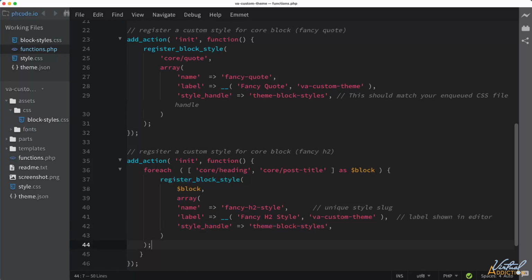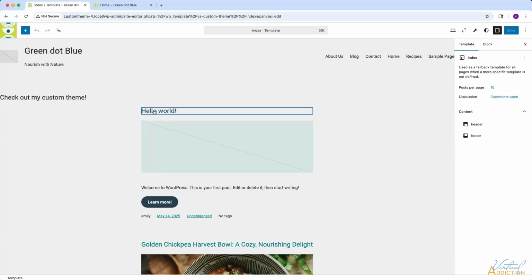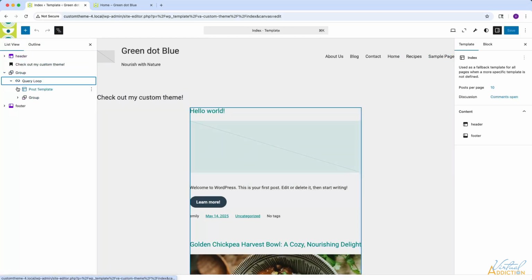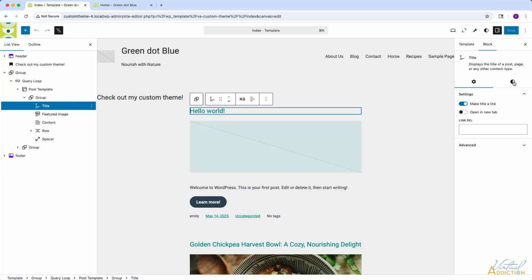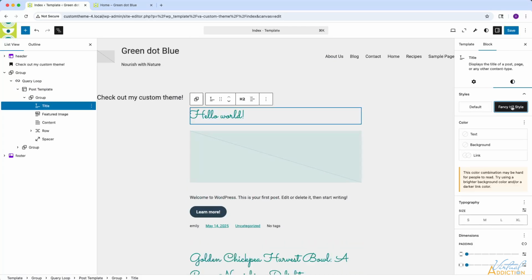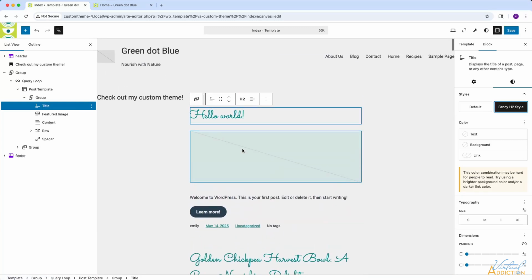Let's save this. I'll go back to WordPress and we're going to refresh our page here. It's going to lose our regular heading, but I'm not terribly worried about that. Now, if we go into list view, find our post title and go to our CSS, you can see that we have our fancy H2 styles. So if I apply this to the query loop, all of my post titles are going to take on this new style.